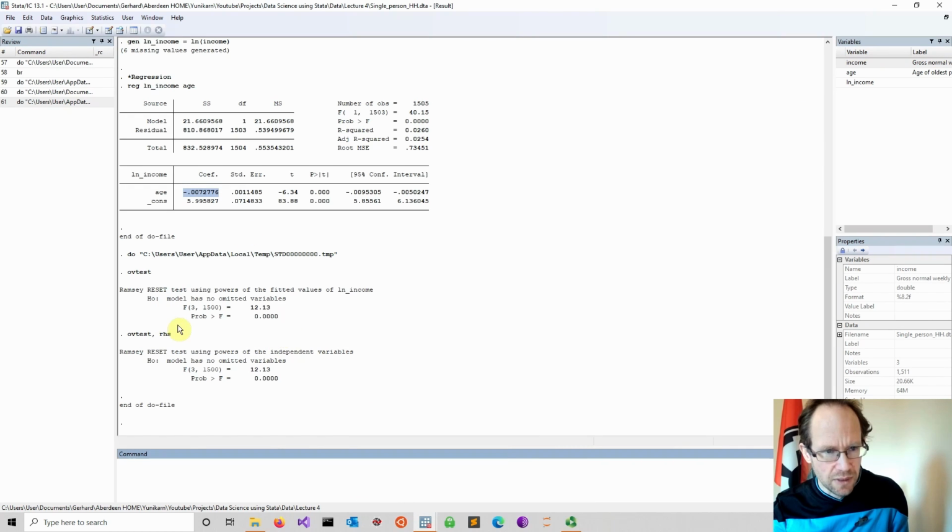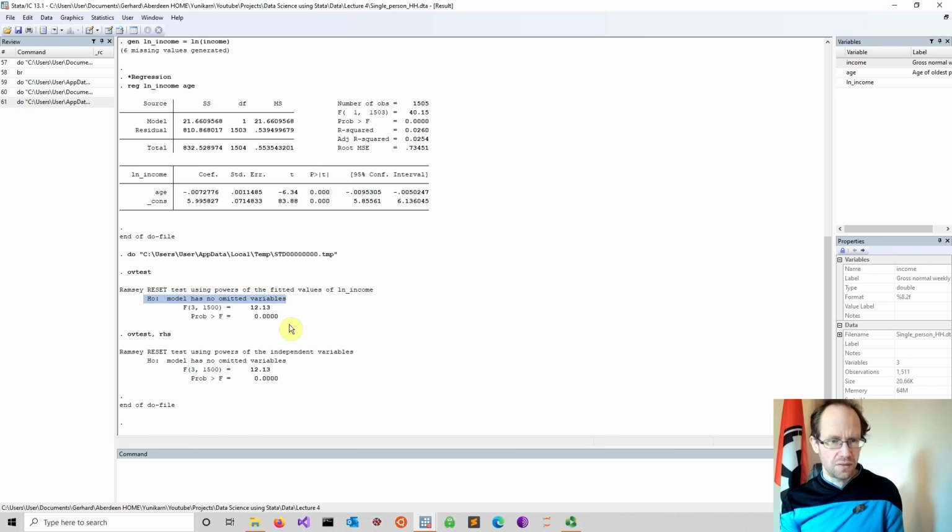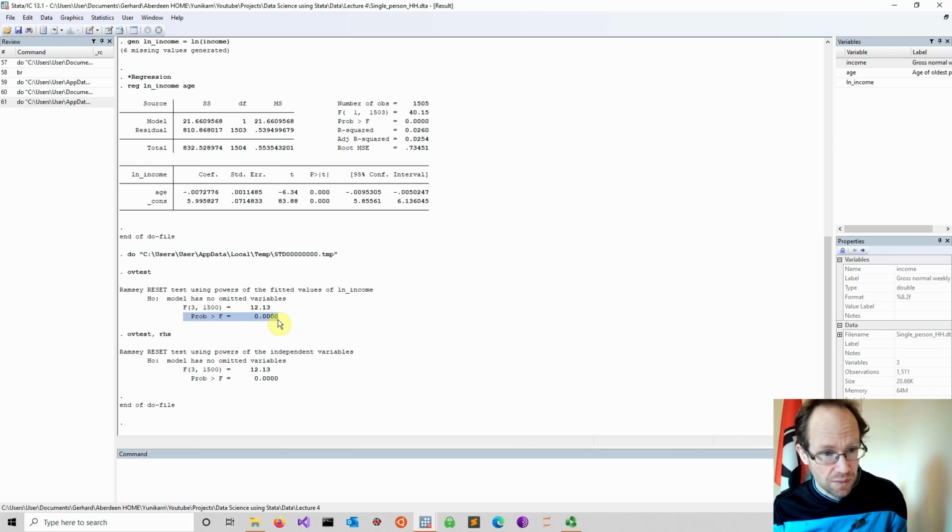And looking at the outcome, you see here the null hypothesis, the model has no omitted variables. Looking at the p-value, and as you know, if a p-value is below 0.05, you can reject the null hypothesis. So in this case, whatever the specification we use, we can definitely reject the null that the model has no omitted variables.